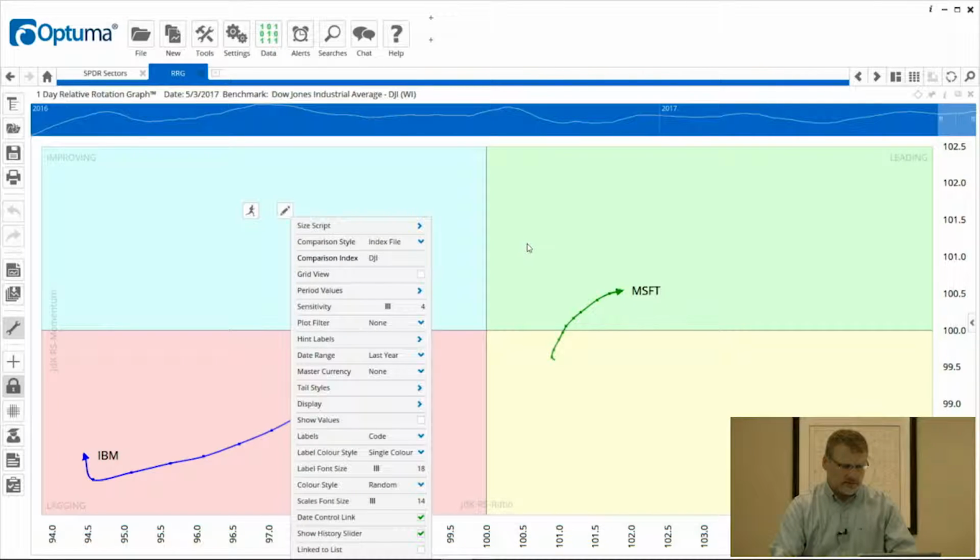Some of the other important properties here are, as we scroll down, sensitivity. So we've set that to 4. This basically adjusts how sensitive the relative moves are against the benchmark. But we found that 4 as the default position is a good value to set it at. But feel free to experiment and change with that.